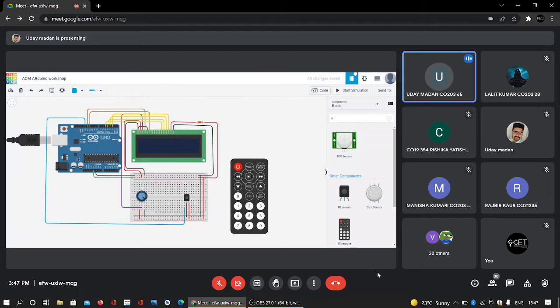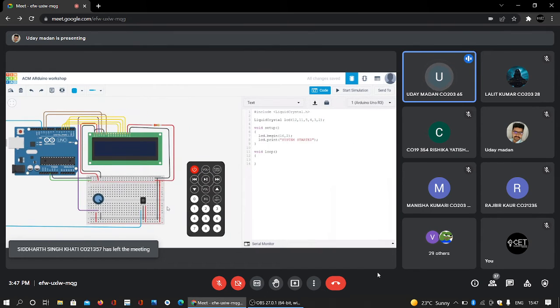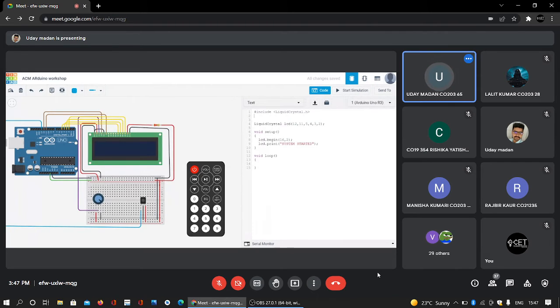So we'll write a code here to see the functioning of this IR sensor and make our remote ready. For this IR remote, we have one library named IRremote. I'm including that now. So I have included a library named IRremote.